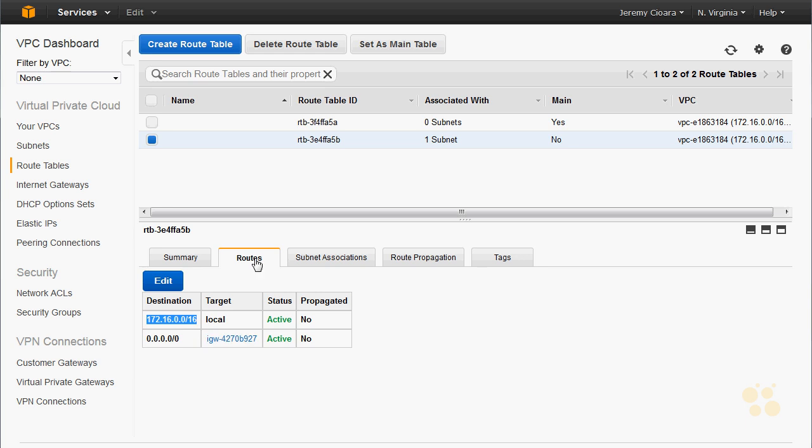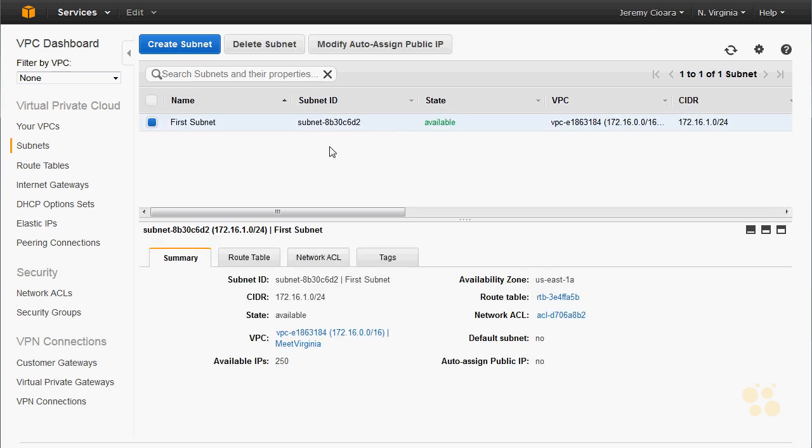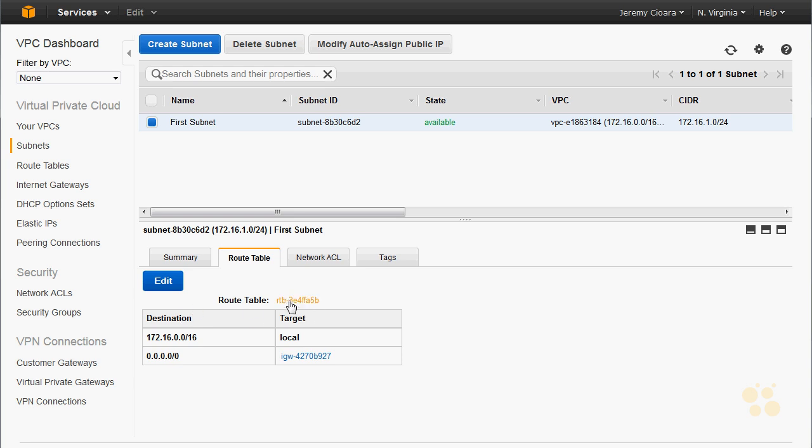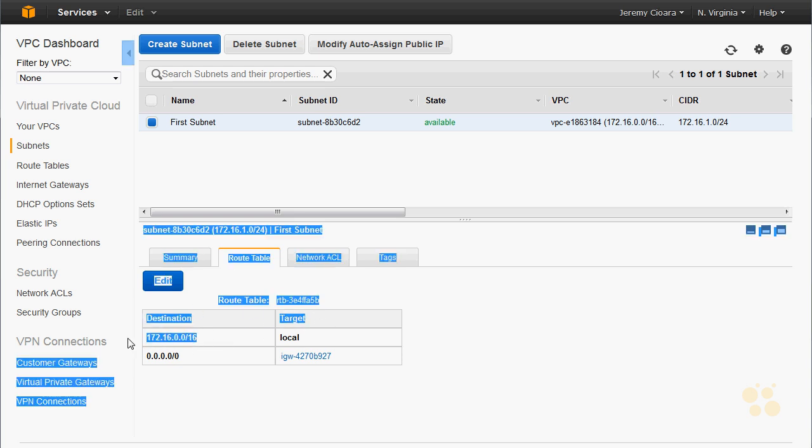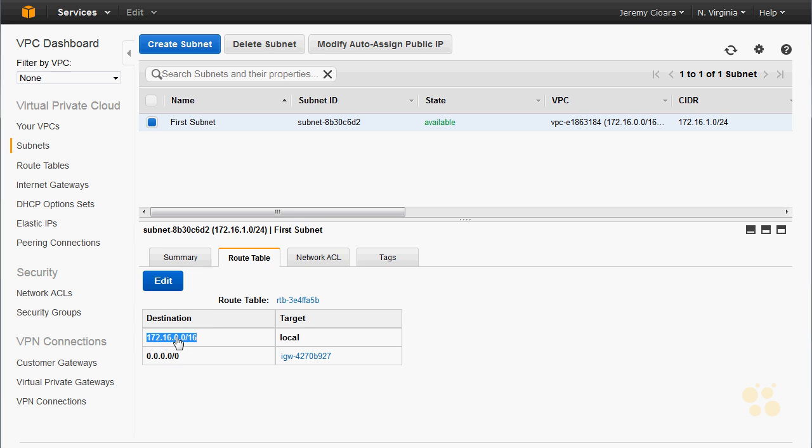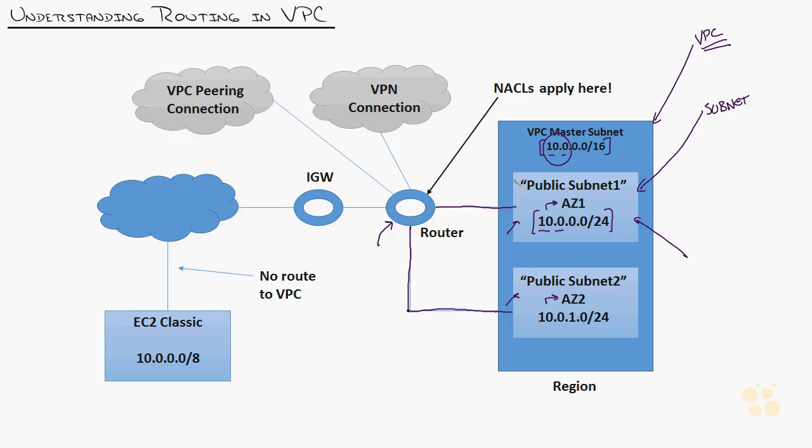So this routing table is applied to the subnets, and you can see right here is the subnet that we created. Its routing table is this RTB and so on. It's essentially saying this first subnet can reach 172.16.0.0/16. So it knows how to, from a routing perspective, get to everything.